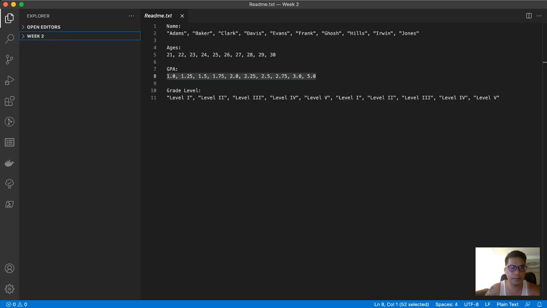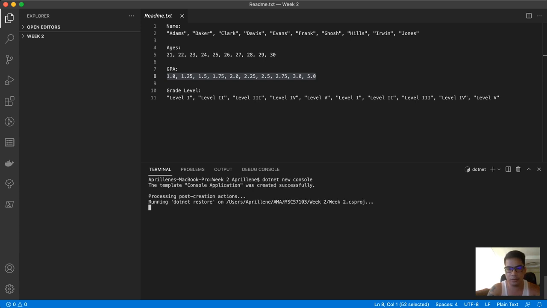So I open my terminal. Okay, so let's see, dotnet new console. Let's see, new console. Create a new console application. So the console application was successfully created. You can see from here.